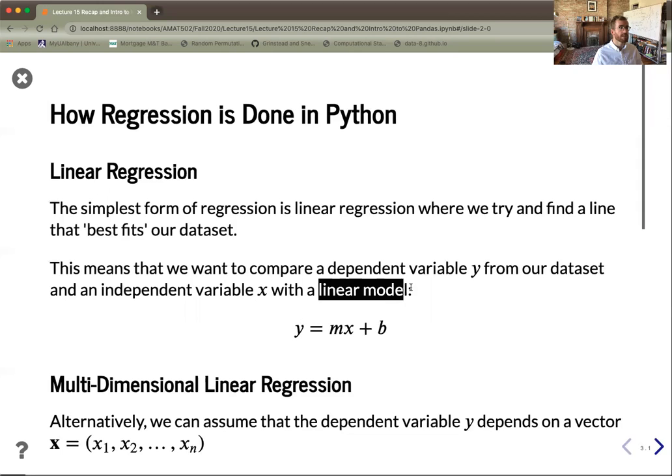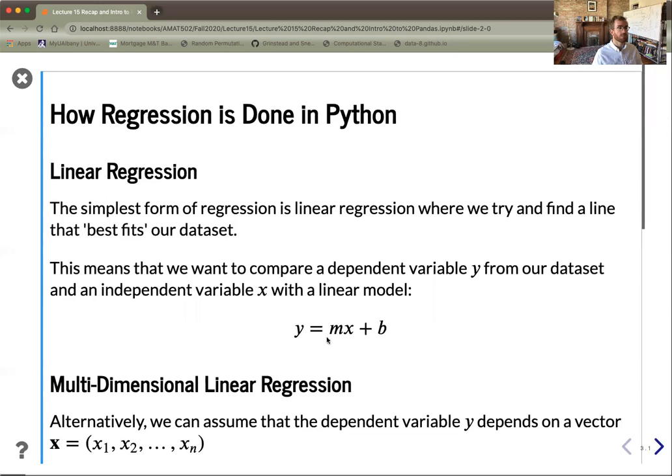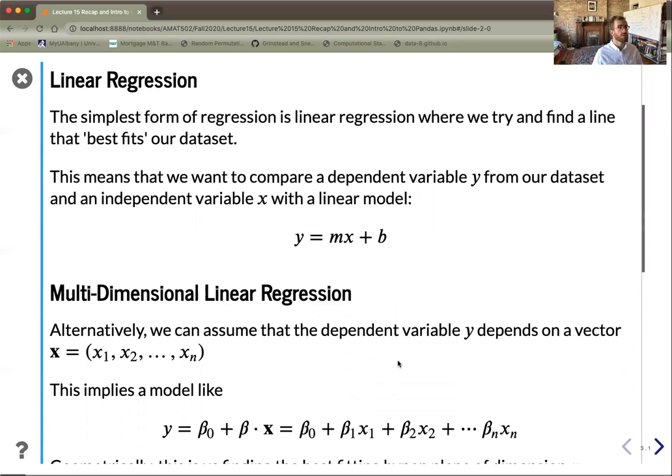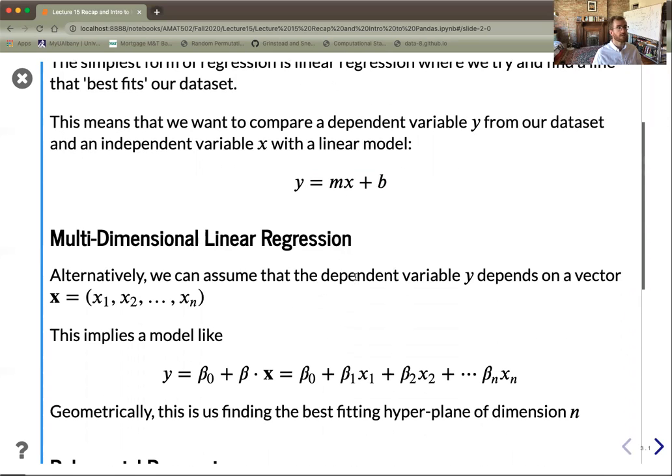By nature of it being a linear model, we use the equation y equals mx plus b, where of course m refers to the slope and b refers to the y-intercept. Now, additionally, we could imagine that x, our independent variable, the one that y depends on, has lots of variables. Meaning it's not just one scalar quantity x, but rather a whole vector of scalar quantities, x1 through xn.